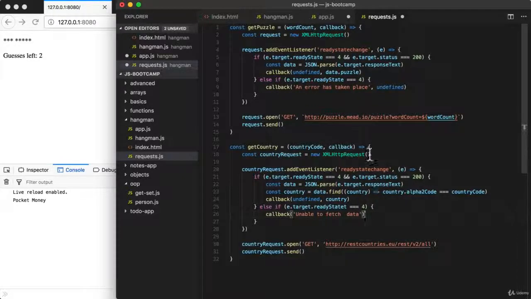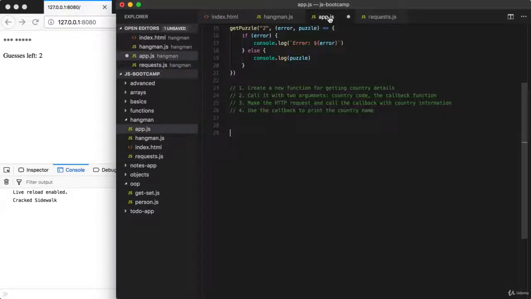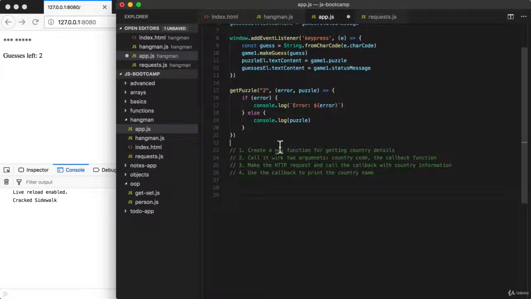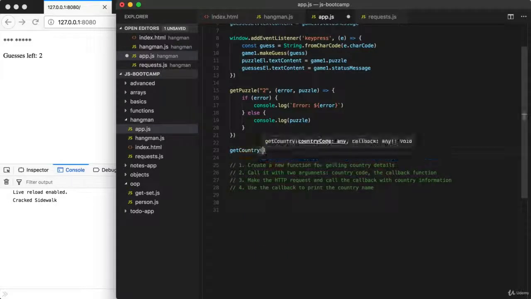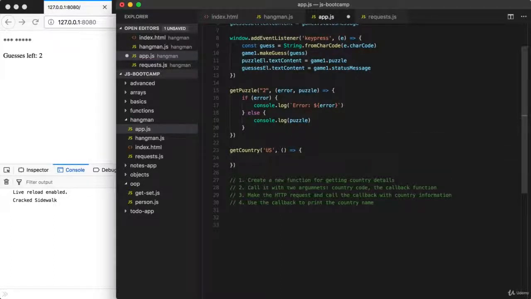Let's go ahead and do just that. I'm going to save the requests file, and over in app.js, we're going to call it. I'll call it right here, getCountry. I'm going to pass in my country code, US. Then I'm going to pass in my callback function. We know this callback function gets called with two potential arguments. We have our error and we have the country information. Only one of them is ever going to exist. Things either went well or they didn't.